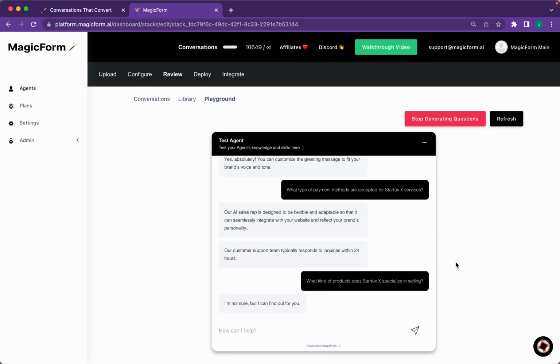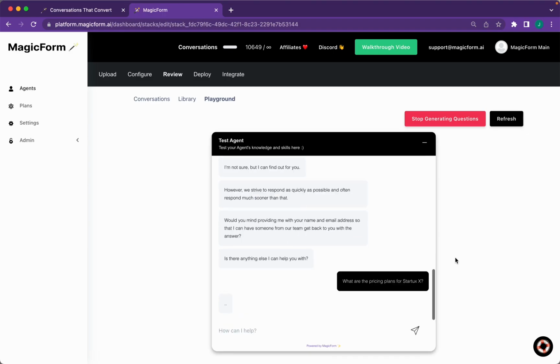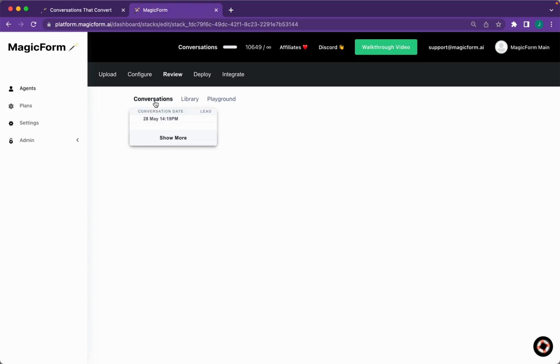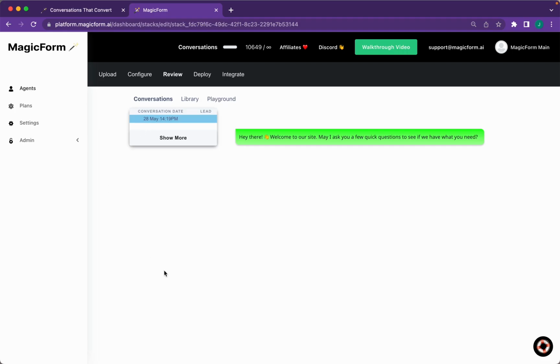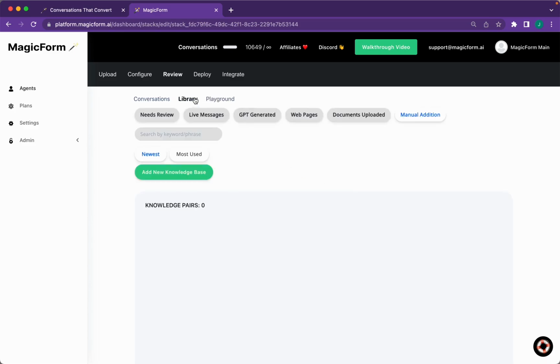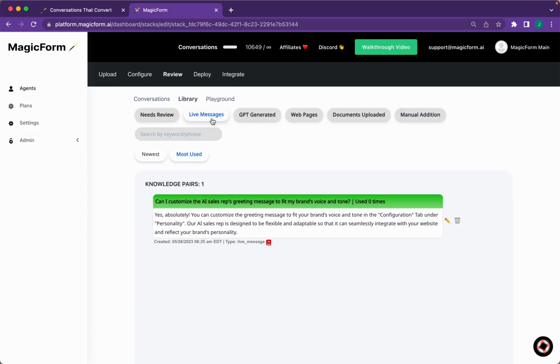So now I can sit back while this is going on, and once I click Stop Generating, I can go over to the Conversations tab and make some changes to the responses that it provided to the questions generated by ChatGPT. When I find a response I didn't necessarily like, I can simply change it and click Save, and then it will be added to the library, specifically under the Live Messages section.